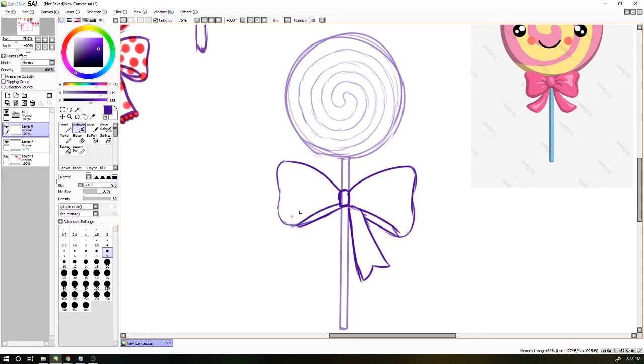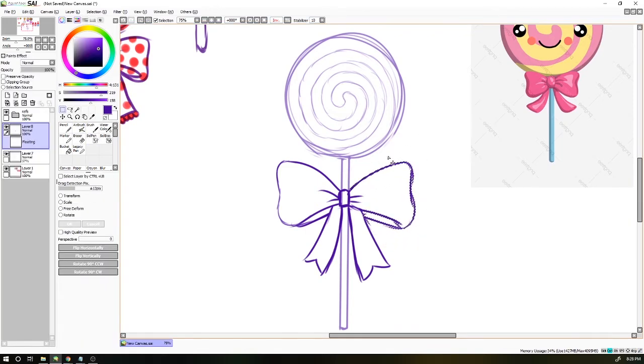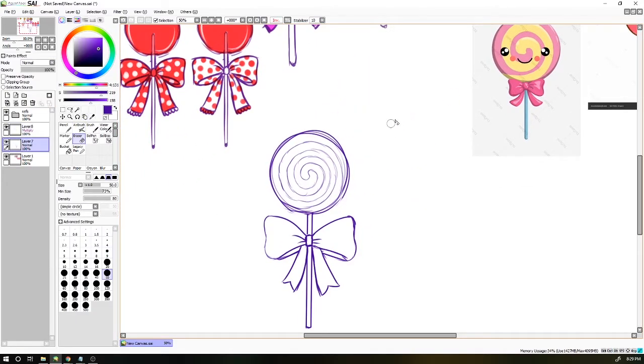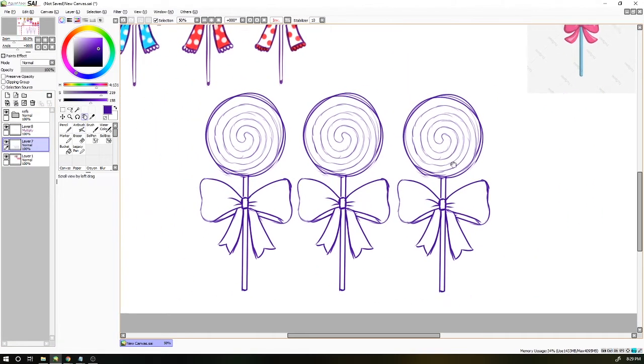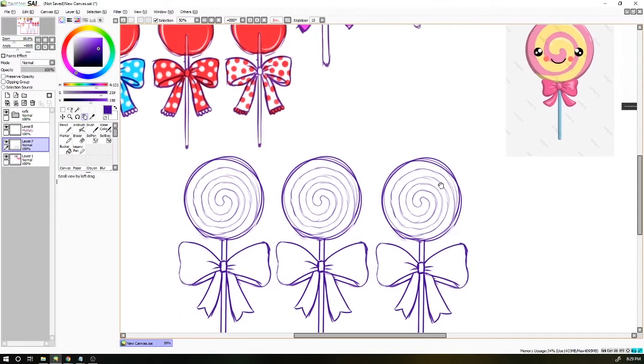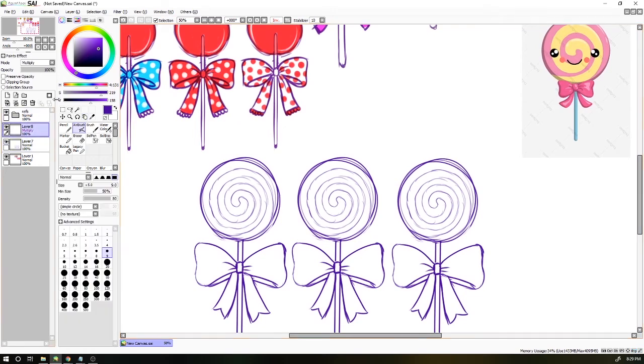Since we're going to have the swirl on this lollipop, I think it would be best if the bow were a little bit more simple. But I will include the polka dots, I think. Just not those frills. I really like the colors on this lollipop right here. The pink and yellow looks really cute together, so let's go ahead and try that.